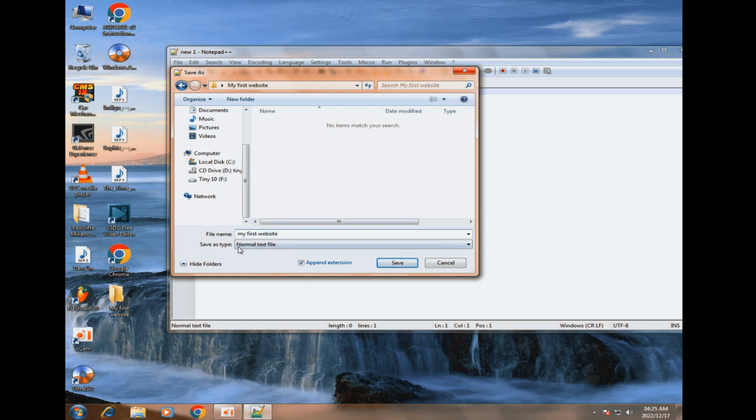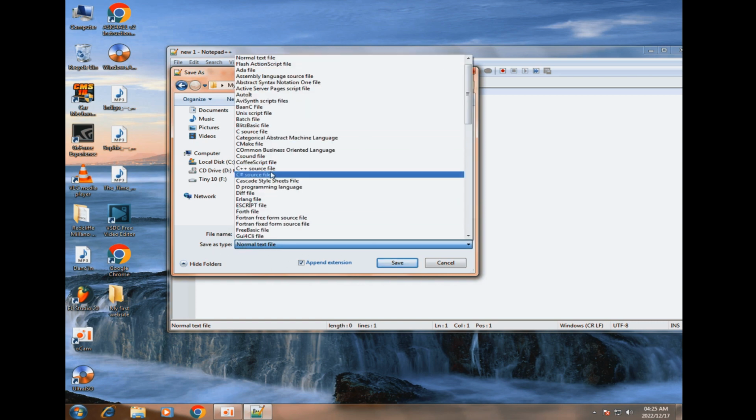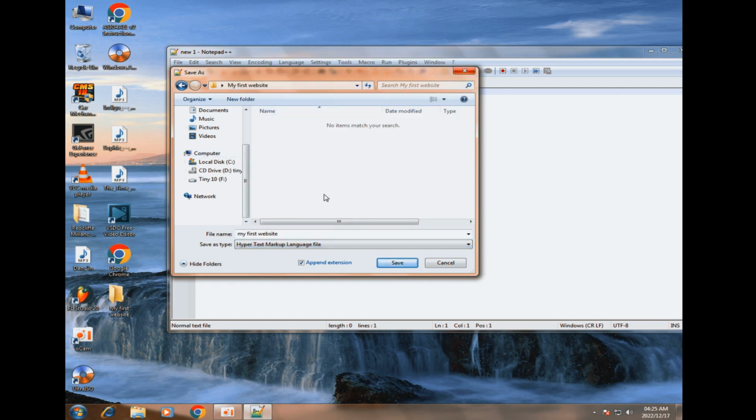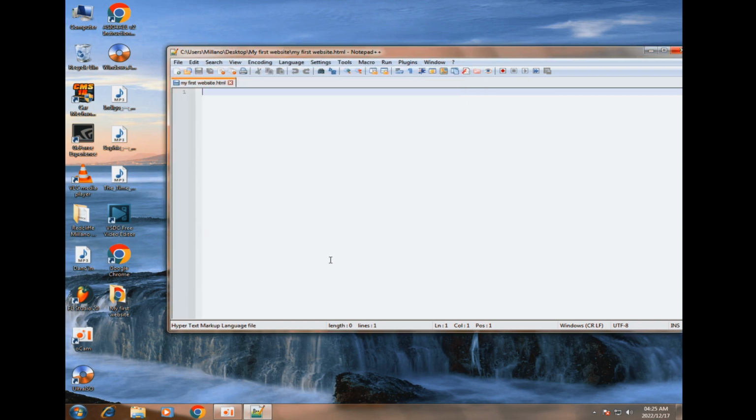So after you've saved it as My First Website, just go over to the file type, select it, go over to HTML, which is Hypertext Markup Language. Make sure it's saved as this kind of file so that we can pick it up in the browser. So make sure it says Hypertext Markup Language file. So save it, and then after you've saved it, here's where the interesting and most important part is.